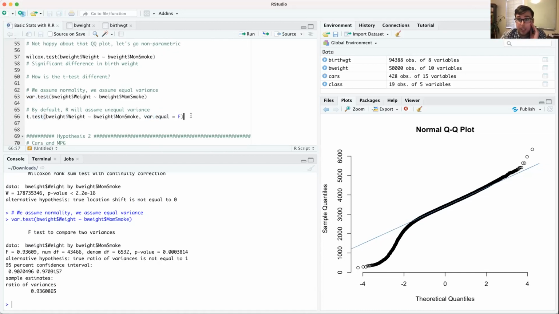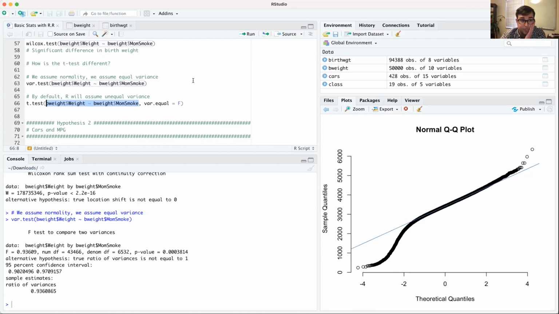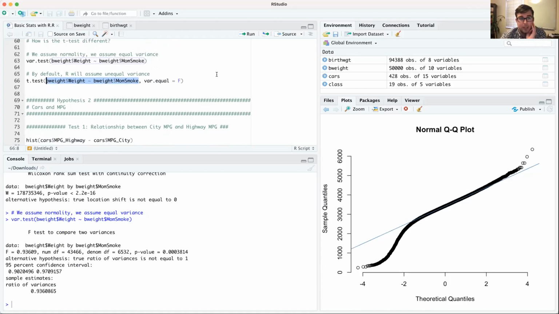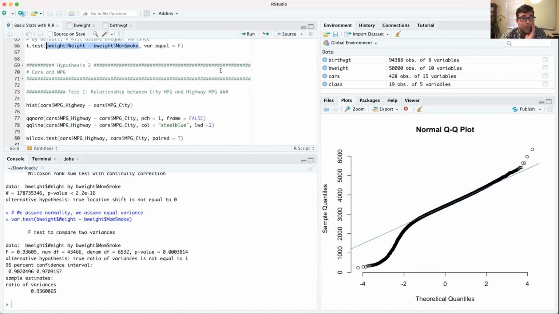And again, by default in R, it assumes that they're not equal. But the point here that I largely want to make is that the format is identical, right? So it's b weight $weight, tilde, b weight $smoke. It's exactly identical for both your t-tests and your var tests. So I hope that makes you feel a little bit more comfortable, at least with how things are set up.